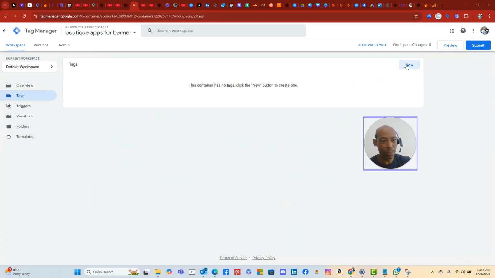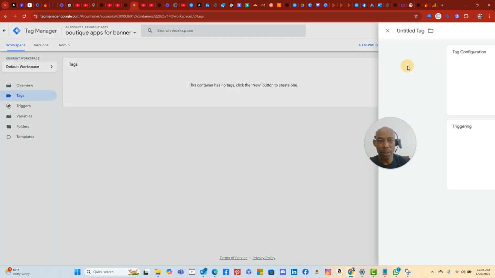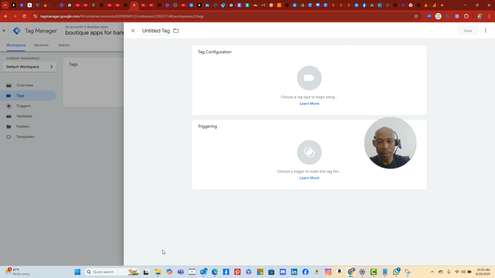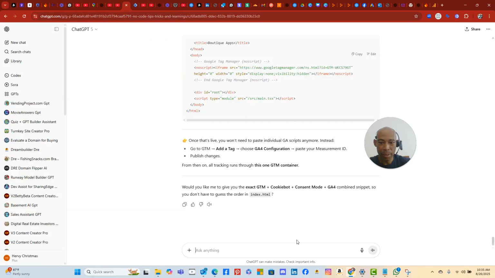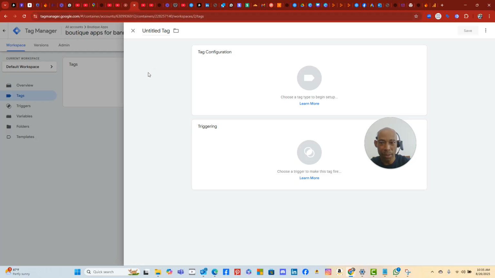New container. Oh, okay. Create a new container. The container has no tags. Click the new button to create one. All right. Untitled tag. Okay, I put that code in from the tag manager onto the site. I redeployed the site. It's detected green. It detected the tag, and now I'm on this screen. So to create this, what is it called? Create a tag, I guess. So what do I do here?